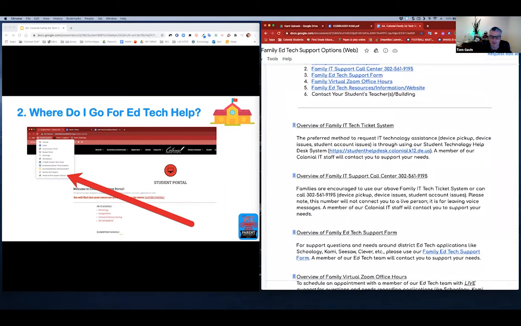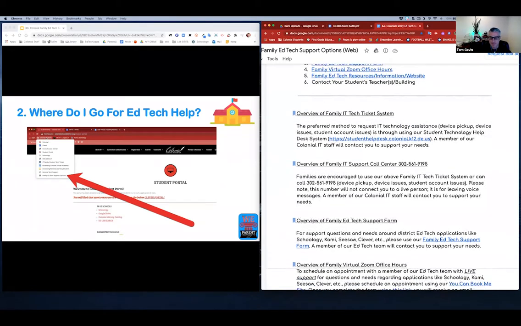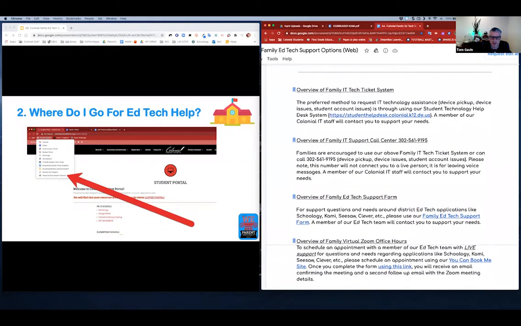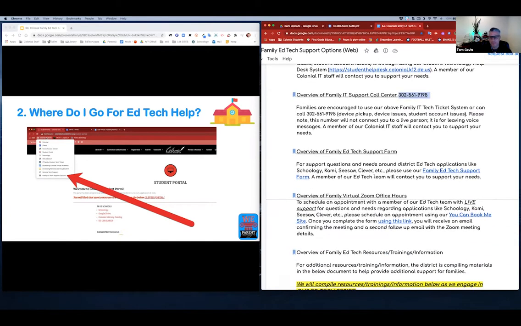If you are having issues with your Chromebook, we're going to ask that families click this link here and complete a tech ticket, and a member of our Colonial IT department will reach out to help support your needs. The second thing we've created is a call center. If your computer isn't working and you can't submit a tech ticket, we have this phone number that is available to help support you.